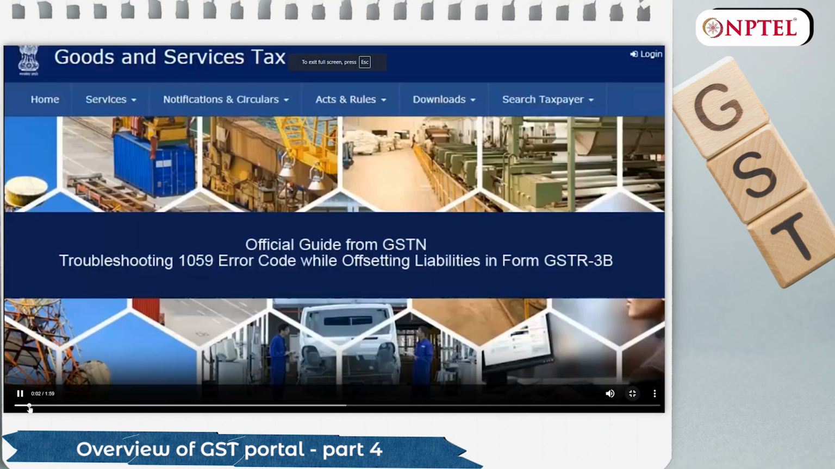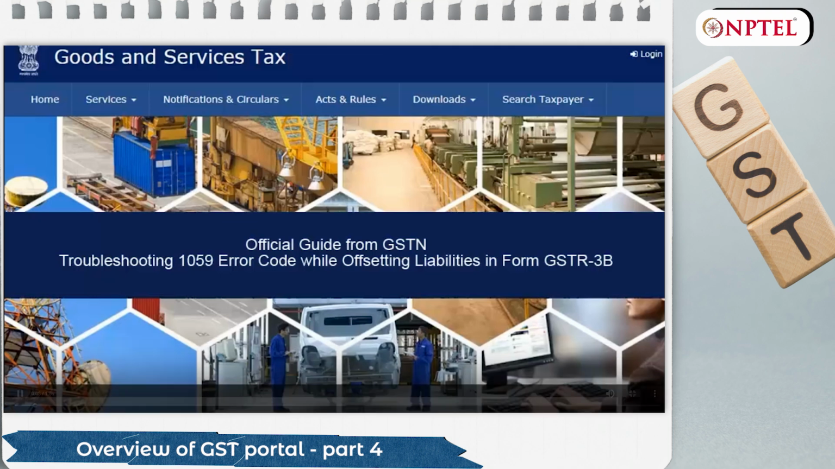In this video, you will learn how to troubleshoot 1059 error code while offsetting the liabilities in form GSTR-3B. Assuming that you have already saved the details and now you want to offset the liabilities.